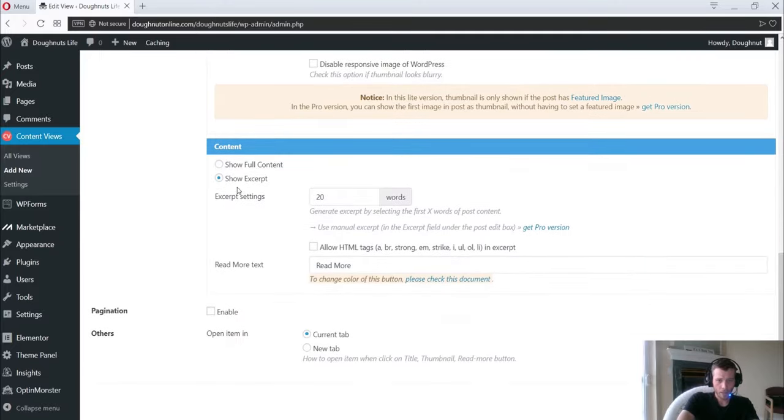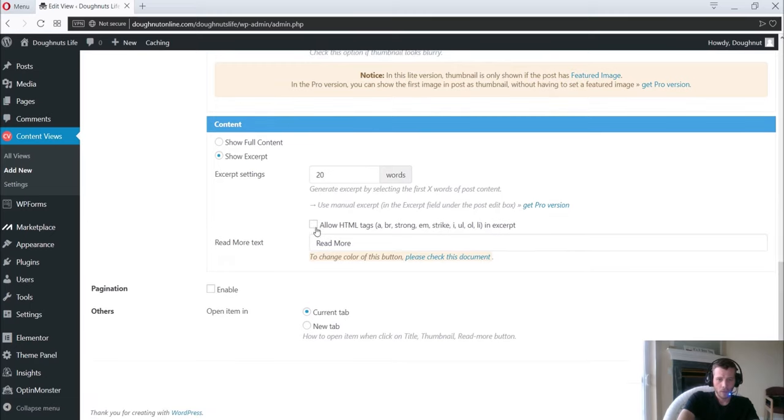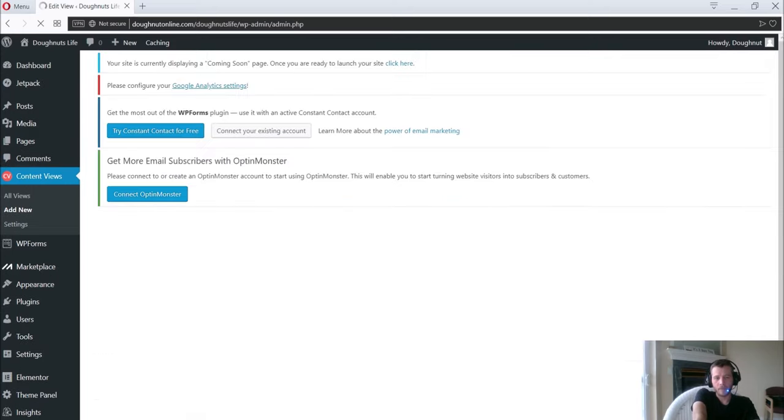And then show excerpt of content. I'm going to do 20 words. And allow HTML tags, sure, why not? And then the read more, this is basically whatever text you want to say, like keep reading or read more or continuing on to this story. That's what that is. Pagination, you can leave that disabled. You don't have to check that. And that is it. Keep it on current tab. Click save. And that will complete our first content view.